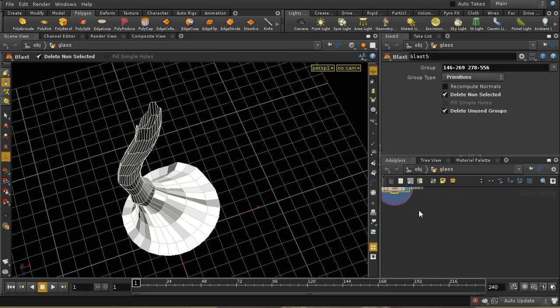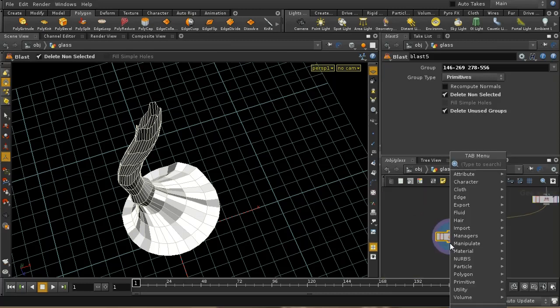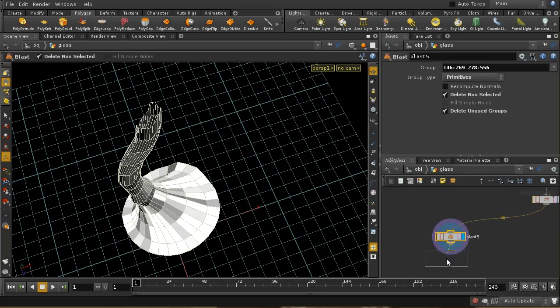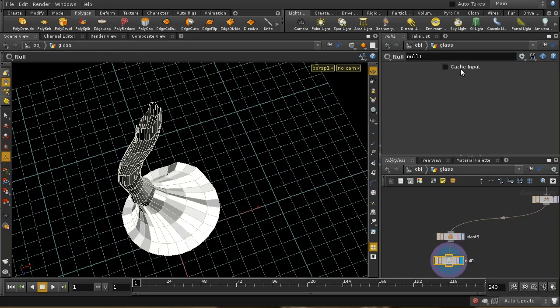So let me zoom in here and right click and add a null, and by convention these nulls are named in uppercase, so let's do that, and I'll call this liquid top.